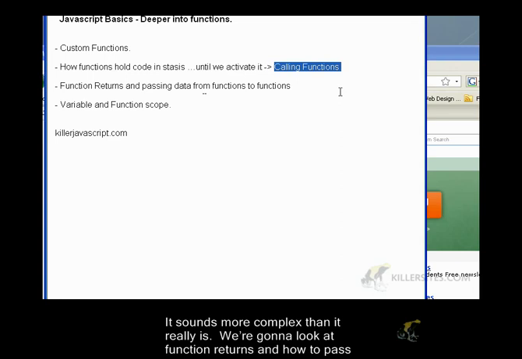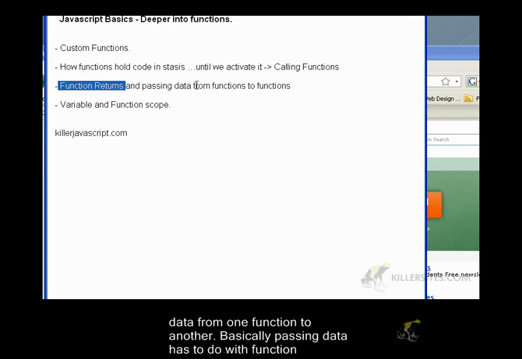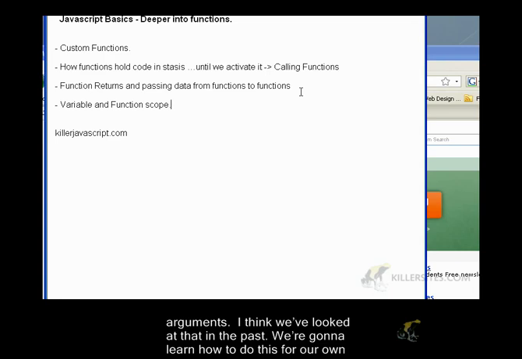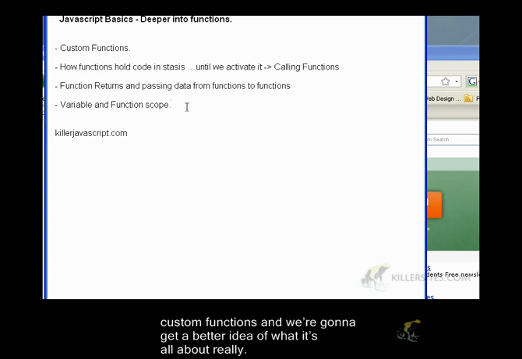It sounds more complex than it really is. We're going to look at function returns and how to pass data from one function to another. Basically, passing data has to do with function arguments. I think we've looked at that in the past. So we're going to learn how to do this with our own custom functions, and we're going to get a better idea of what it's all about, really.